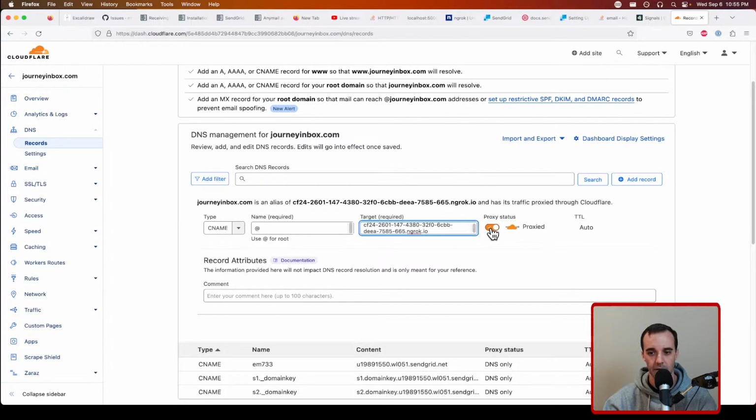And I don't think we want this proxied. And we can use the auto TTL. And then this will get deleted. Once our ngrok thing is dead, it won't resolve to anywhere. And it certainly won't resolve once I stop my local web server.